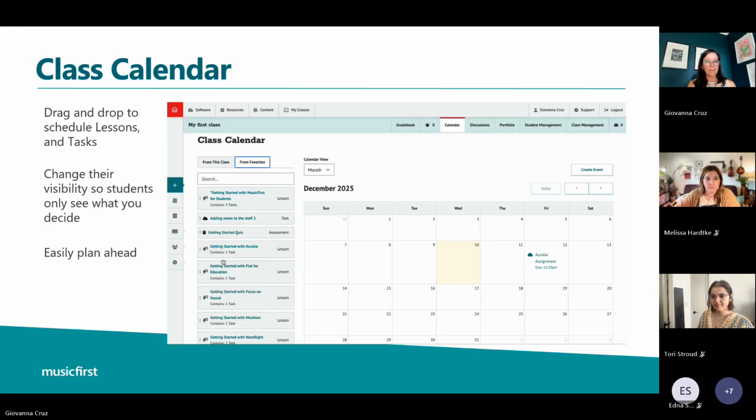Let's see. Then there's also the class calendar, which is an awesome, very beloved feature of MusicFirst, which allows you to schedule those tasks very easily by dragging and dropping the lessons and the tasks into a schedule. It allows you to easily organize your course and assignments by dragging and dropping. So when you have pulled things into your class or into your favorites, then you can drag and drop those lessons into a calendar. And then you can control the visibility.